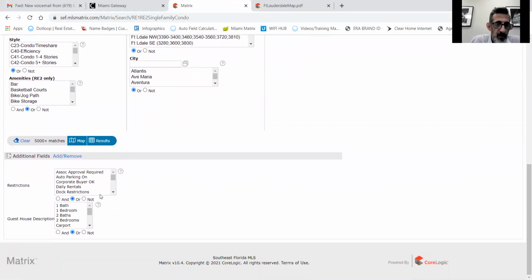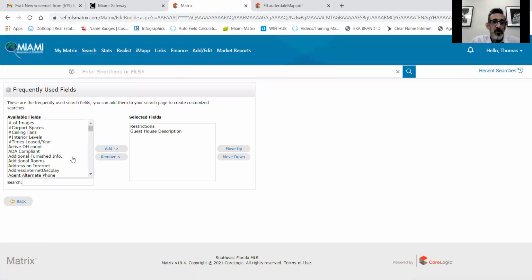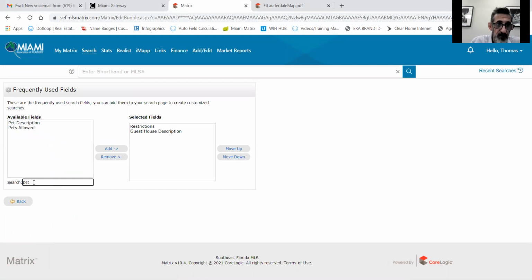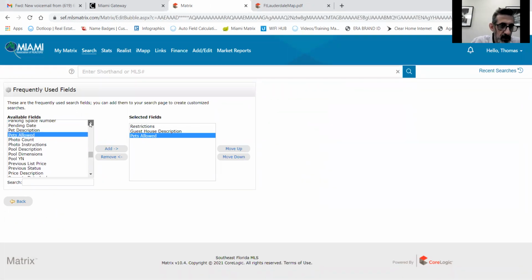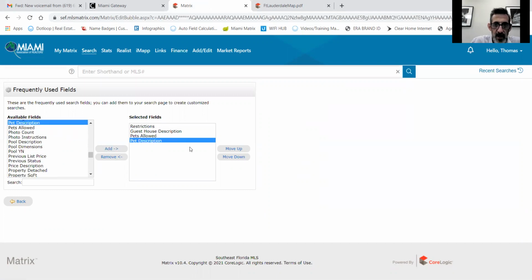And then there are the additional field codes, which are down here. These are where you can add or remove fields. If you're looking for condos, the one I strongly recommend putting in is pets. So I can search for pet here, click on pet allowed, and then add it. Then I can do pet again, or scroll up a little, and there's pet description, and I can add that as well. I can move these up and down using these buttons here, and I can remove them using that button.